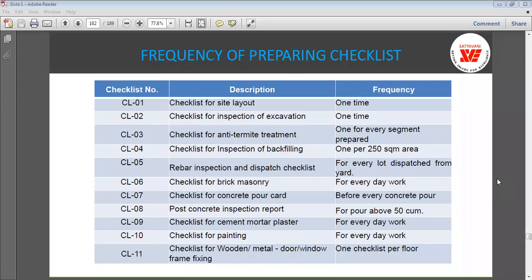So the checklists, with their frequency, are listed here in this presentation. Checklist for the site layout: at one time only we have to prepare the checklist for the site layout. What that checklist includes will come in our upcoming PPTs. Then the checklist for the inspection of excavation, we require one time.